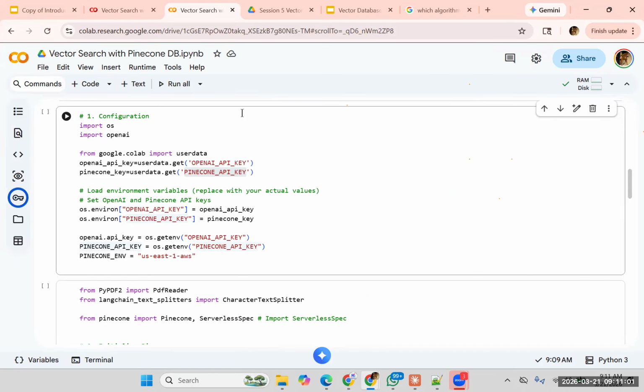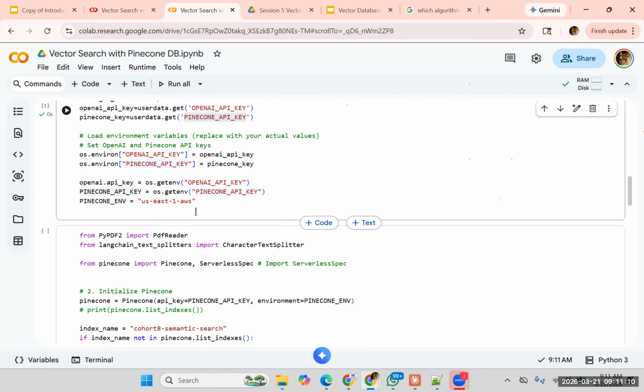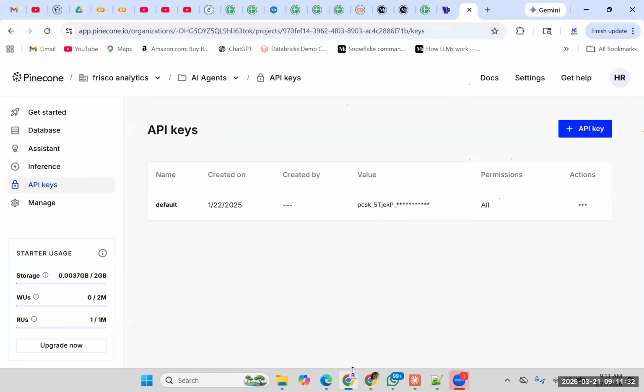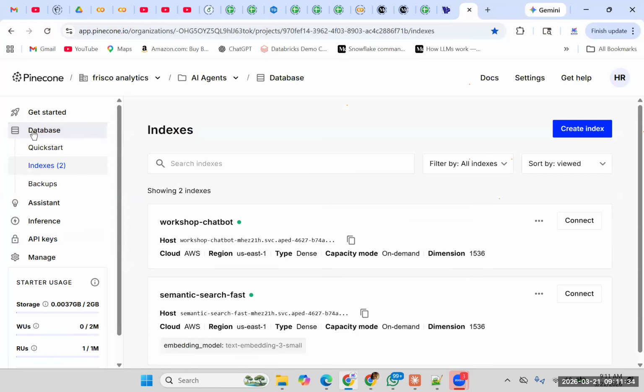Once you have set this up, you can use this block of code to read those keys and set them up in the environment for Pinecone. Also remember, you are setting up one Pinecone environment. You have to check which environment. I'm using US East 1 AWS. This is where Pinecone will create the index for you. And you don't have to worry about AWS credentials or an Azure account, nothing. It will automatically take care of it for you. All you have to do is just select.